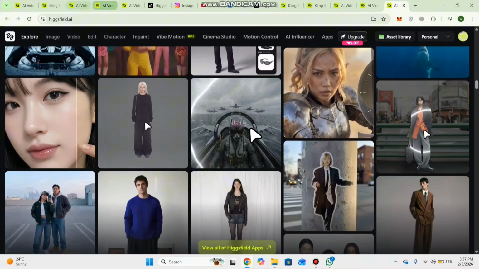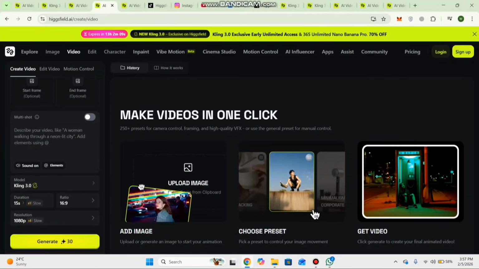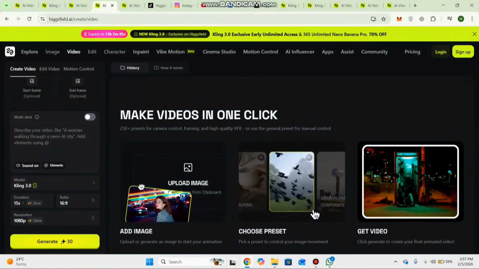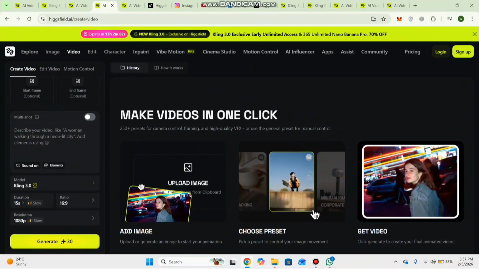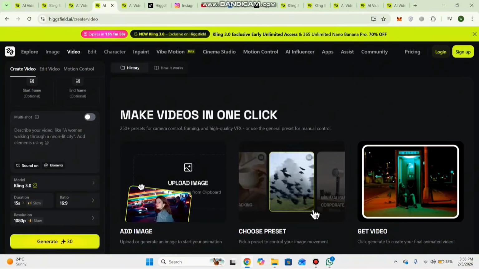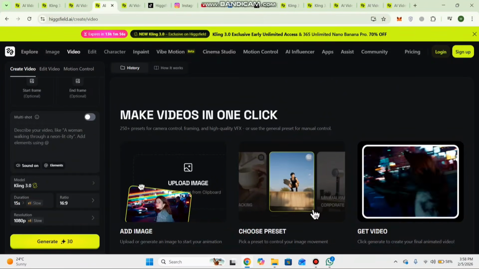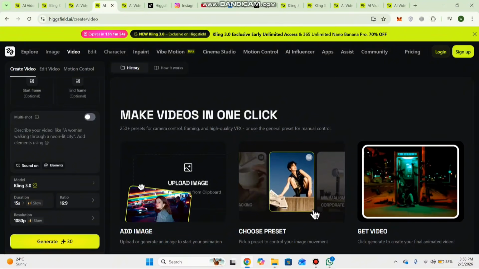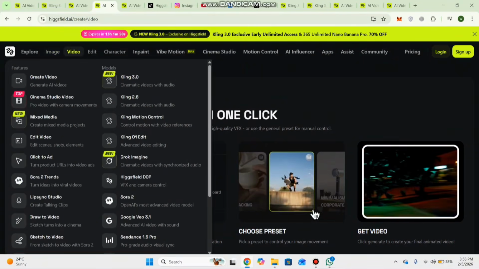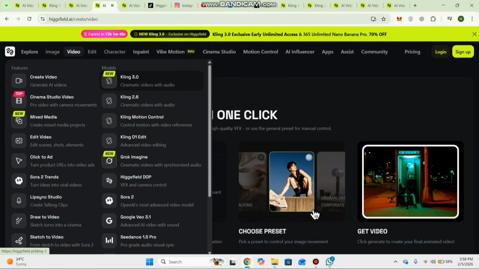Let's have a detailed look at how it works. Viewers, here's how you can create stunning videos with Kling 3.0. The process is very simple. First of all, you will have to access the dashboard: visit Higgsfield AI, log in or sign up, and then navigate to the Kling 3.0 section. Here you can check out Kling 3.0 on the screen.